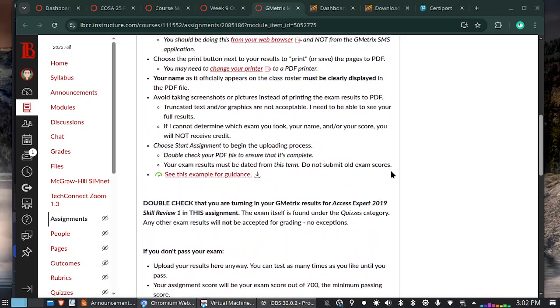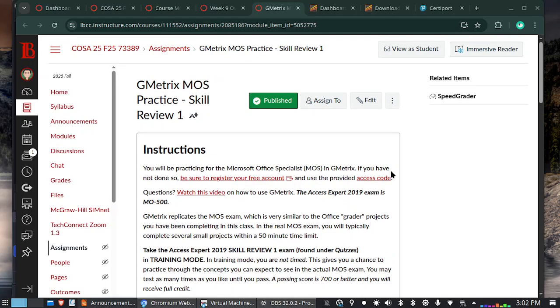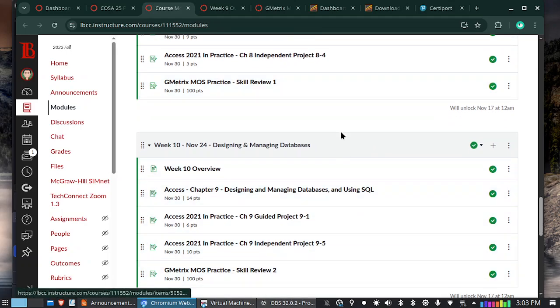Please make sure you follow these instructions carefully and double check to make sure that you're turning in the correct assignment. So for skill review 1, you're turning in your skill review 1 results. And then in week 10 for skill review 2, you're going to turn in your skill review 2 results.